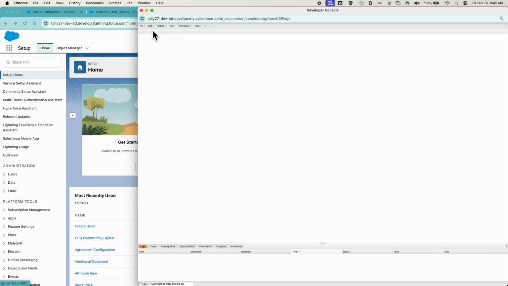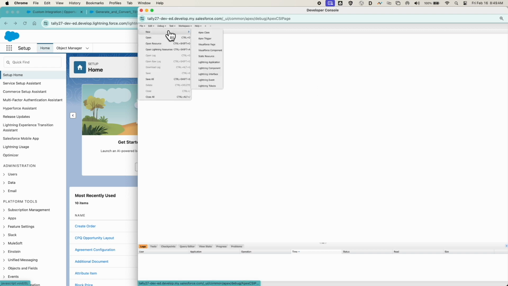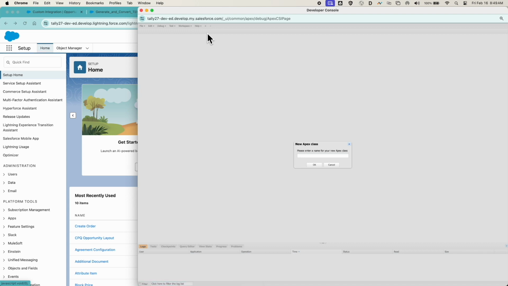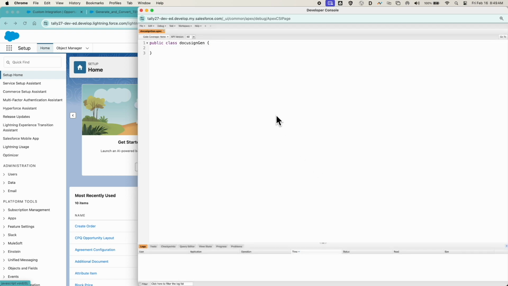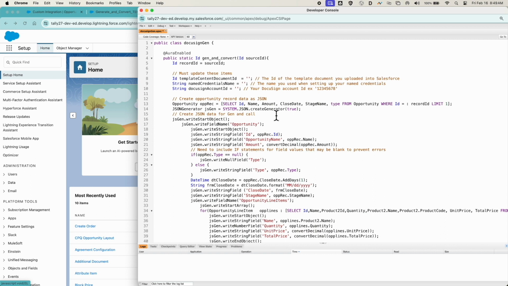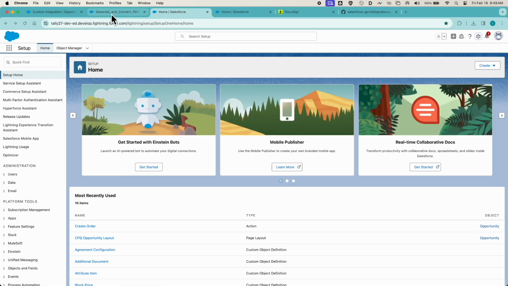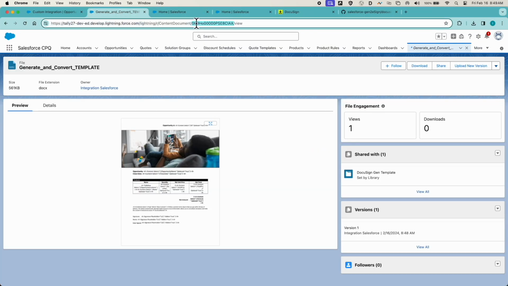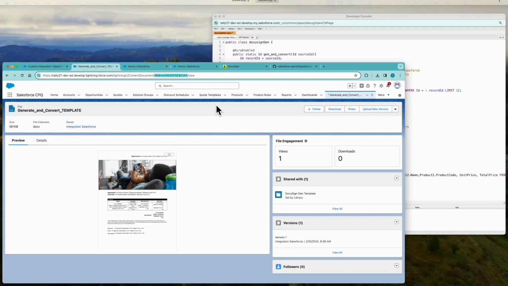So we'll go ahead and create a new class, call it DocuSign Gen, and paste our sample class here. Now, you'll notice there's three things you'll need to populate: the template content document ID, which is the ID of the document that you just uploaded. You can find that in the URL. Copy that, paste it in.